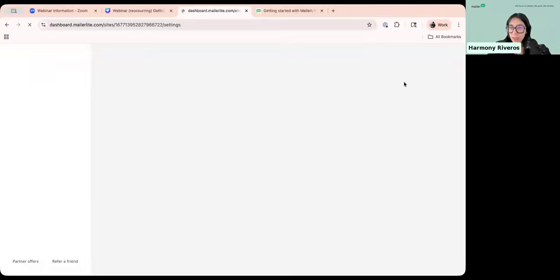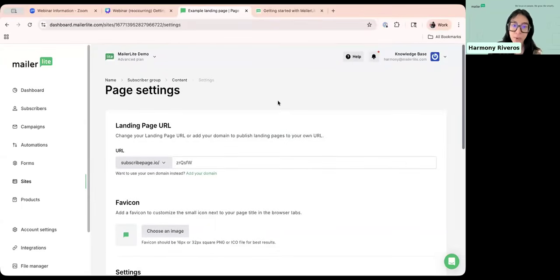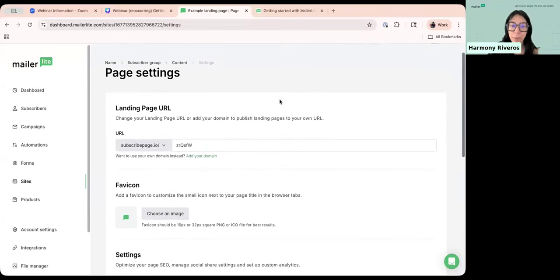I will click done editing, and this is also where we can talk a little bit about custom domains. Because a landing page is a site that can be published, it can have a domain. By default, it's going to have this subscribe page domain that is the free domain. That can be used for anyone, and you can customize just this end part here.